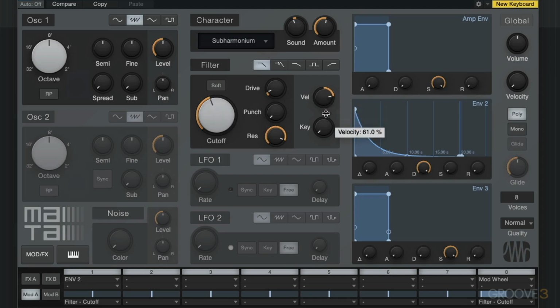That can be positive, so the harder or faster we hit the note, the brighter the filter is, or it could be the other way around. If I play soft, it's brighter. If I play hard, it's darker. That just depends on what you're going for.